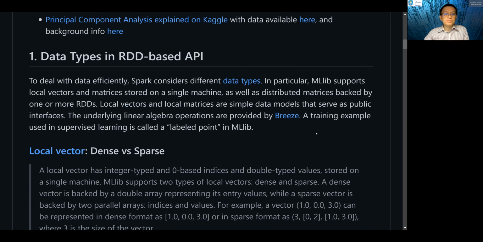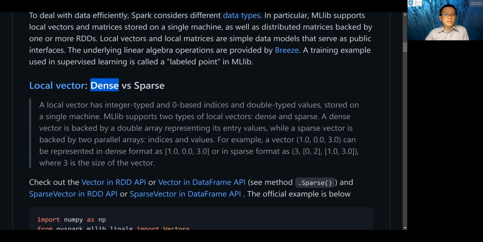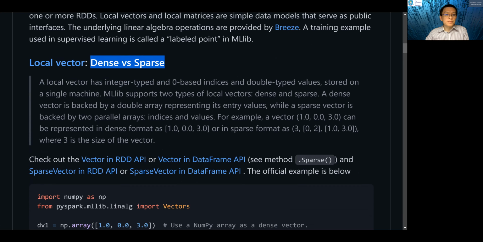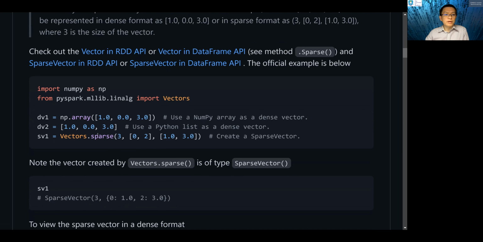Here we have touched some of these slightly, like dense vectors. We have used them, but we didn't really talk about them formally. Here we are talking about the data types in Spark. We talk about the dense vector and the sparse vector, and here is an example of a sparse vector.